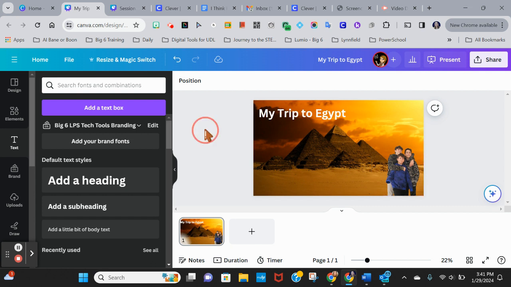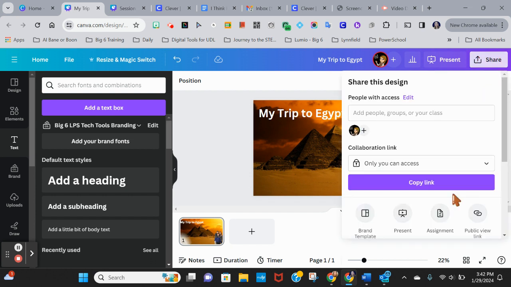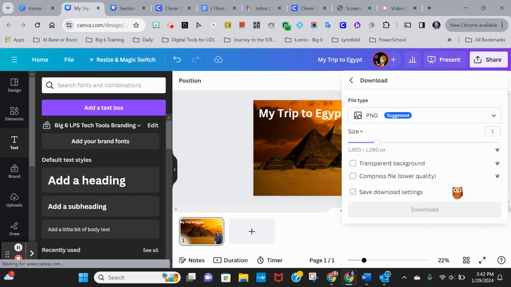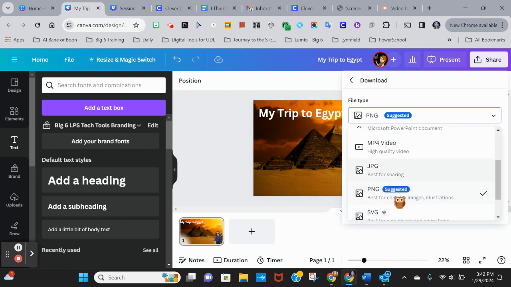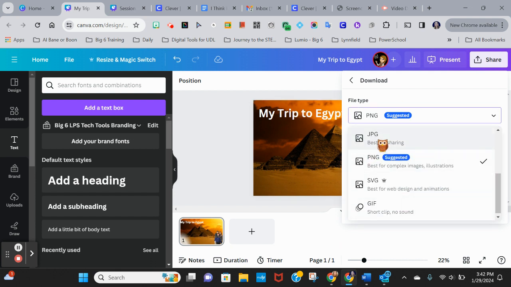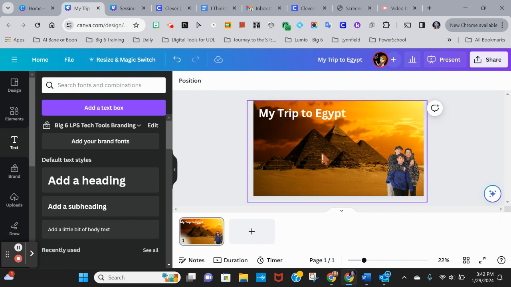Now I can actually take this and download this to any other app that I would like. So let's say I wanted to make a cover for a Book Creator book or use this picture somewhere else. I can actually go to share and scroll down to download, and that's where I would either download it as a PNG or a JPEG image file. I could even, if I had motion in the background, make it a GIF.